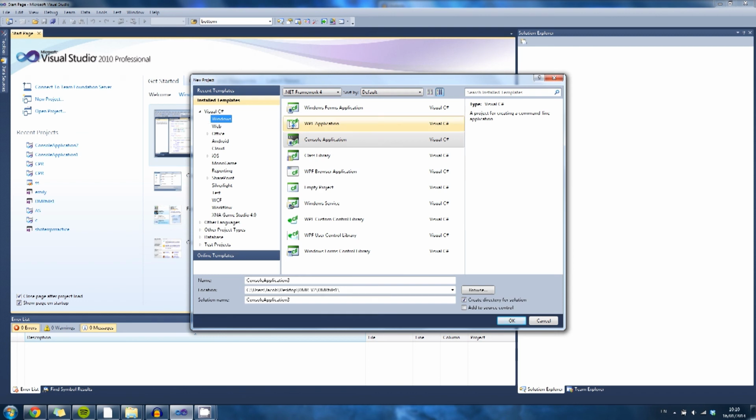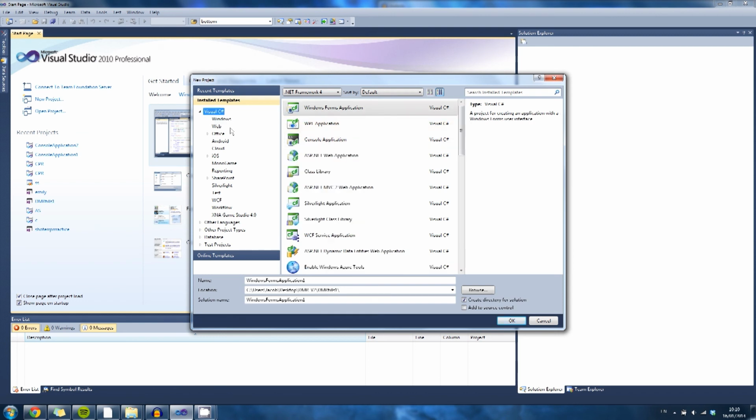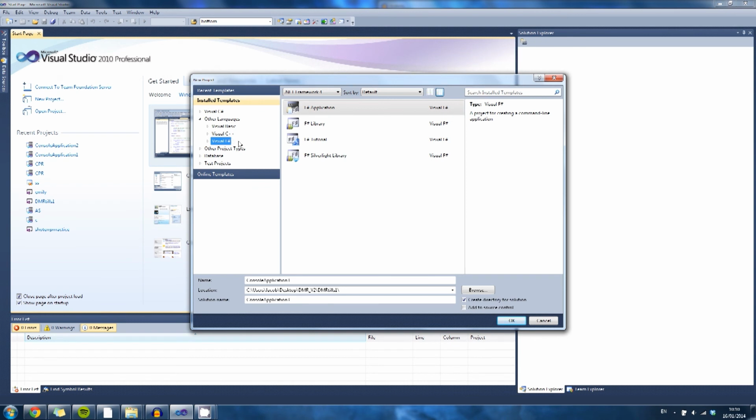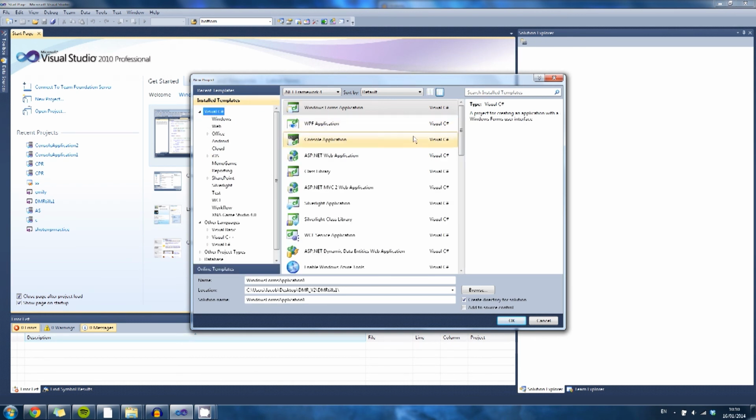And from here, you can see Visual C#. These are your different languages. You can use other languages such as Visual Basic, Visual C++, and Visual F#, but for today we're using Visual C#. So we're going to click here. You can follow along at home, and you see a list of different stuff here. Your list will be completely different.